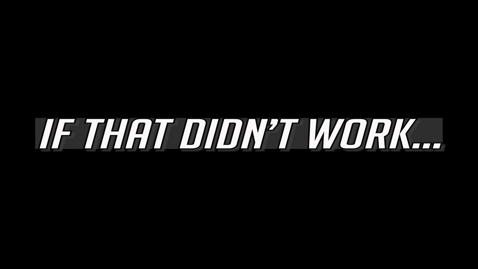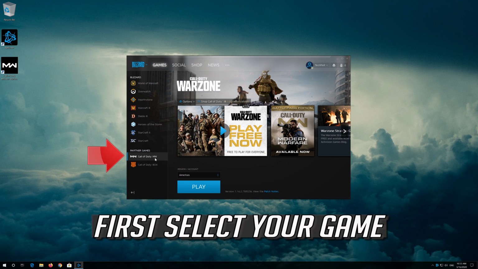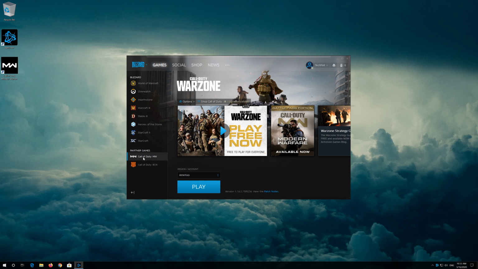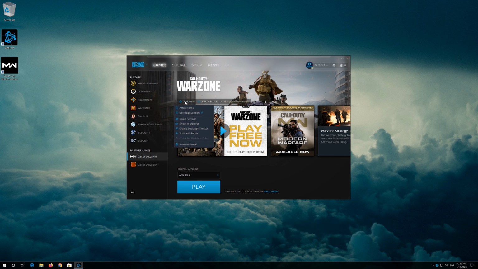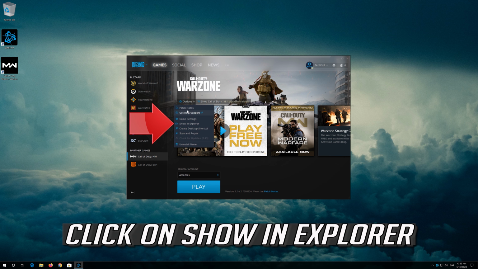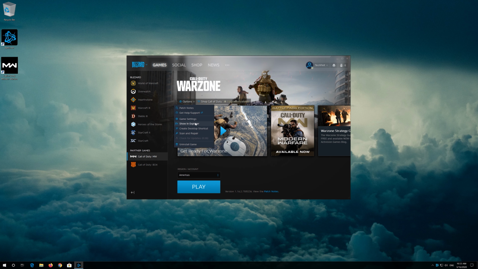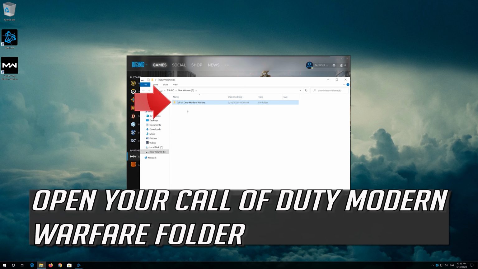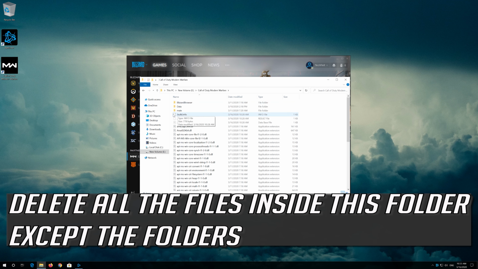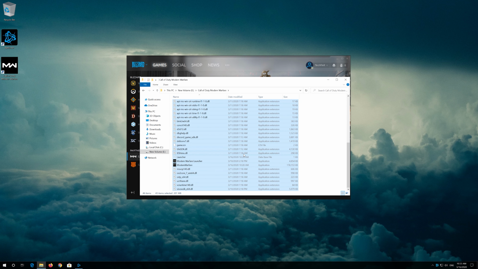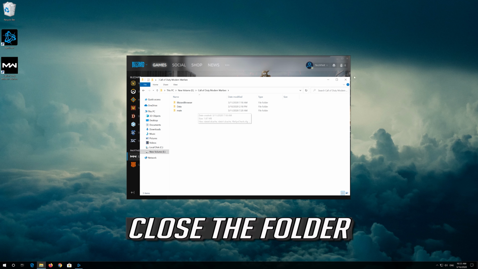If that didn't work, first select your game. Now click on Options. Click on Show in Explorer. Open your Call of Duty Modern Warfare folder. Delete all the files inside this folder except the other folders. Close the folder.